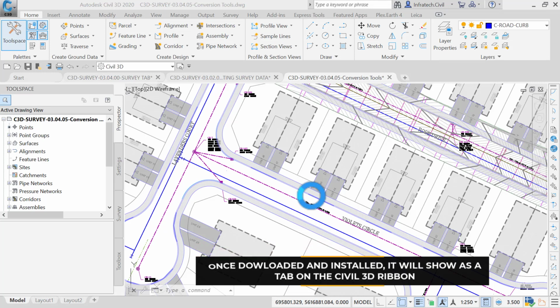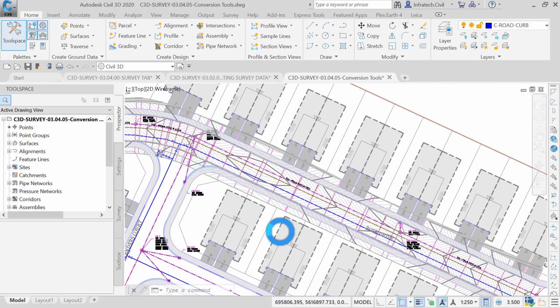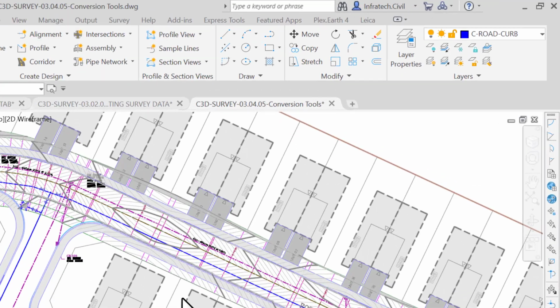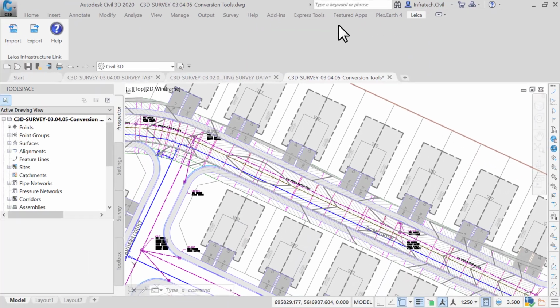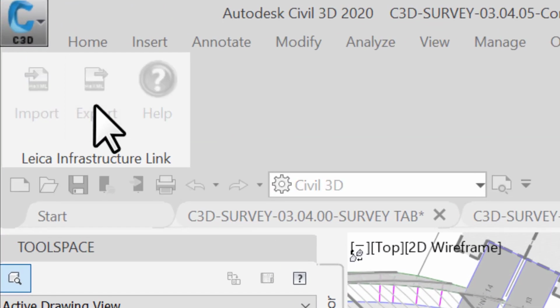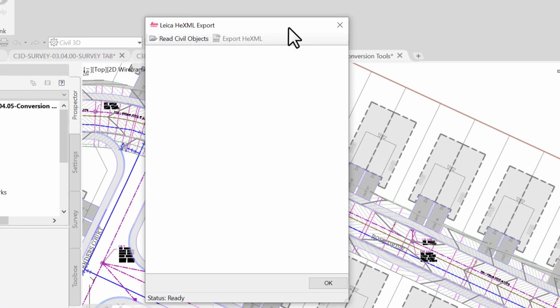Now, let's see how to use the conversion tools in Civil 3D. First, we have designed a site in Civil 3D, including surfaces, alignments, road corridors, etc. Now, we need to launch the equipment manufacturer's recommended conversion tool. In this case, we will use the Leica Infrastructure Link tool, which can be found on the Leica Add-on tab of the ribbon. Then, we need to run the export command. After that, the Leica HE-XML export window is displayed.